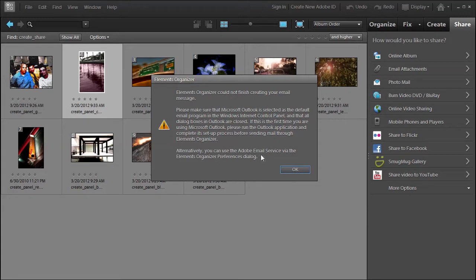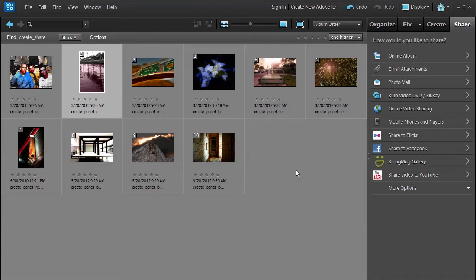Yes, it does say I can use Adobe email service, and that's nice, but to be honest with you, how many of us are using Yahoo or Gmail these days? And I think that these options should be provided, but that's one of my biggest gripes. So I can't use email attachments.